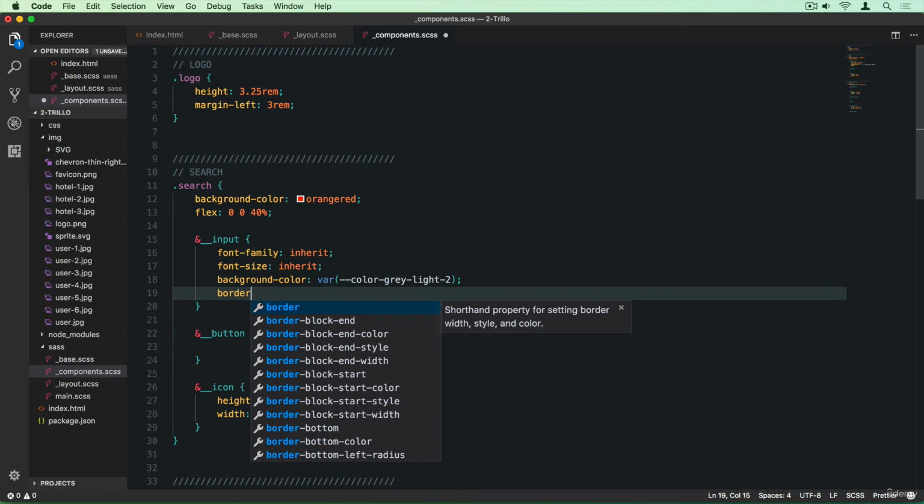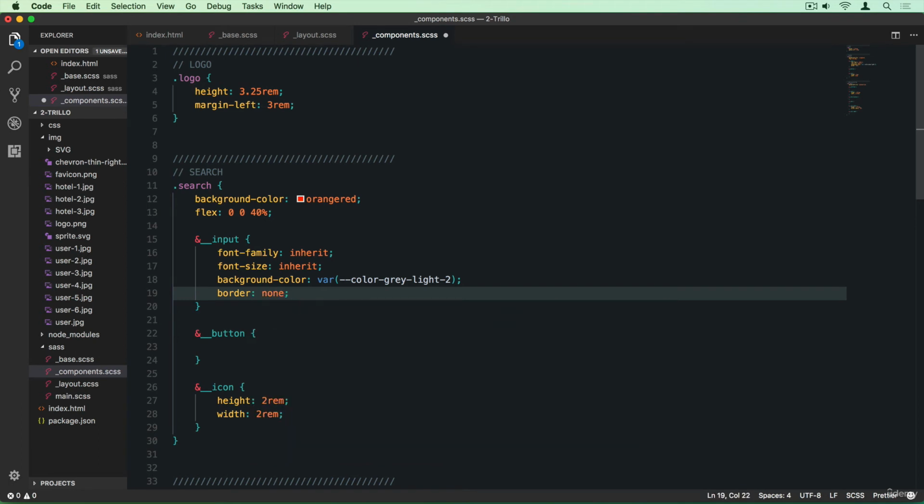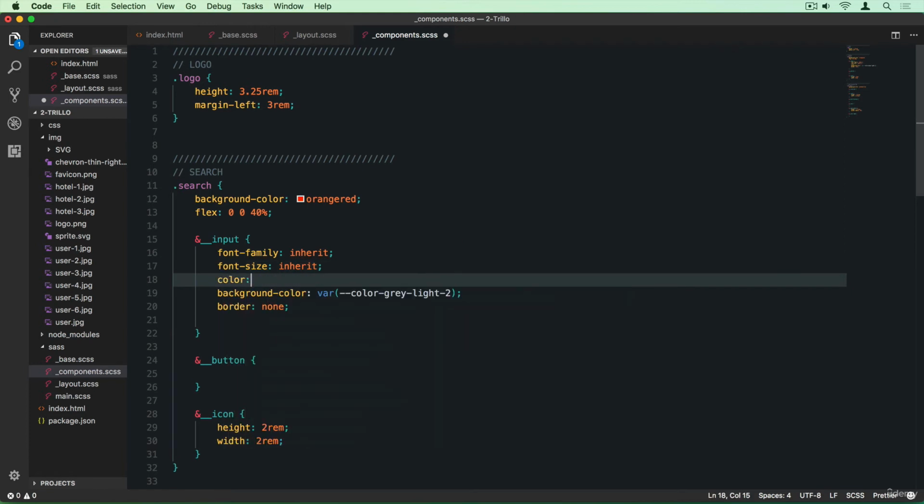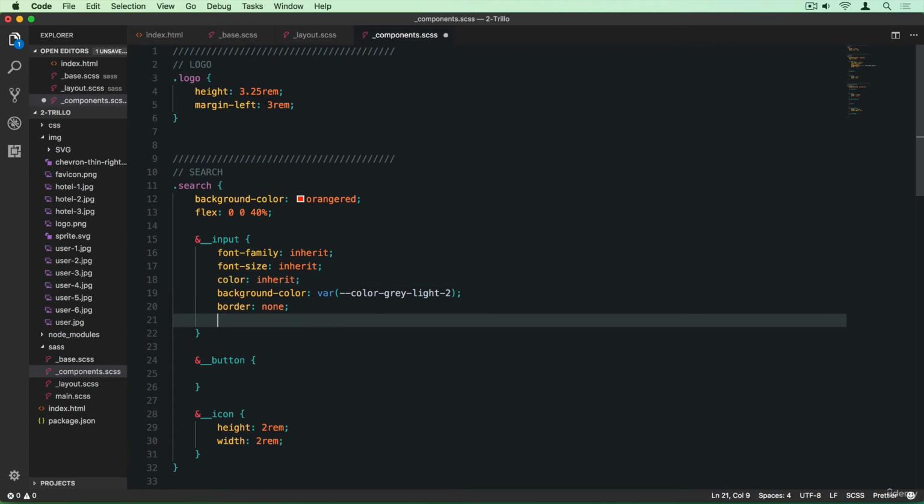We want it to have no border. We also want the text color to be inherited. Okay, so we set all of these here in the same place. Well, what else can we do? We can set some padding. So 0.7 rem on the top and bottom, and 2 rem on the left and on the right side.